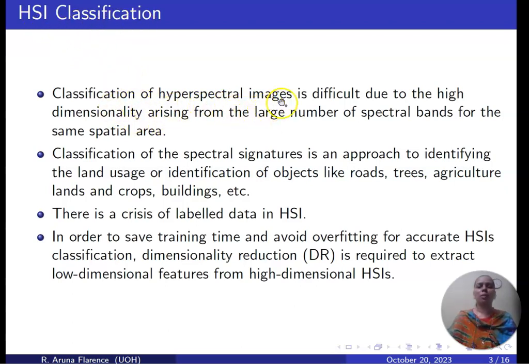Classification of hyperspectral images is difficult due to the high dimensionality arising from a large number of spectral bands for the same spatial area. Classification of a spectral signature is an approach to identifying land usage or objects like trees, buildings, etc. But there is a crisis of labeled data in hyperspectral images. In order to save training time and avoid overfitting, for accurate hyperspectral image classification, dimensionality reduction is required to extract low dimensional features from the high dimensional hyperspectral images.